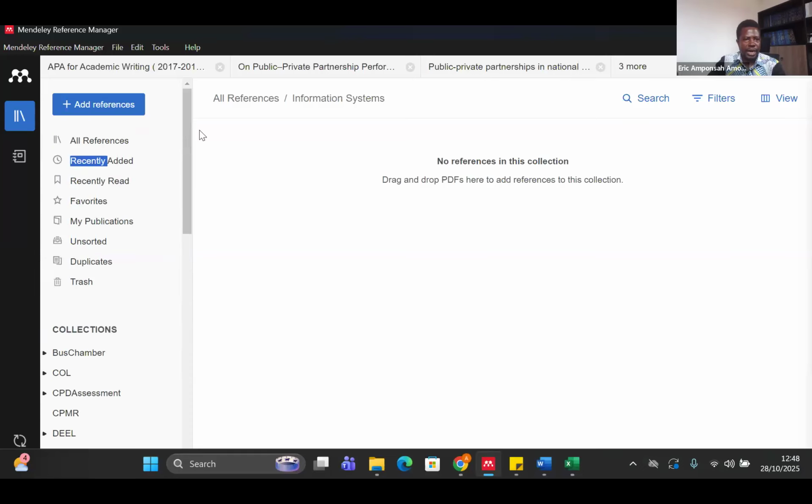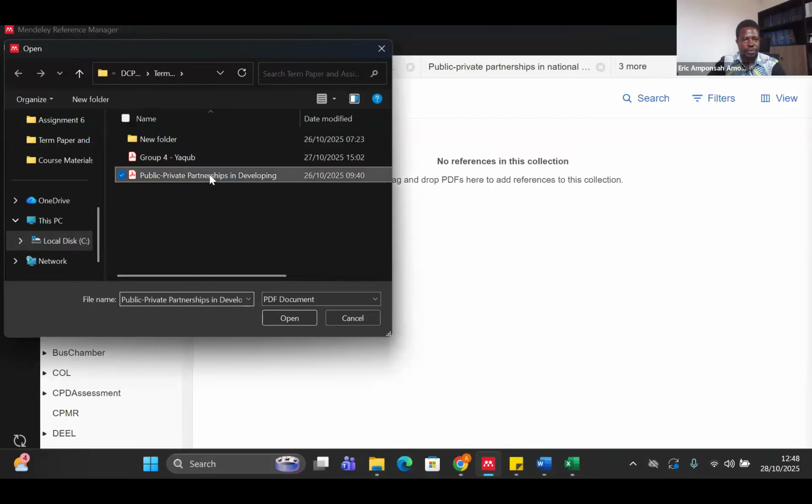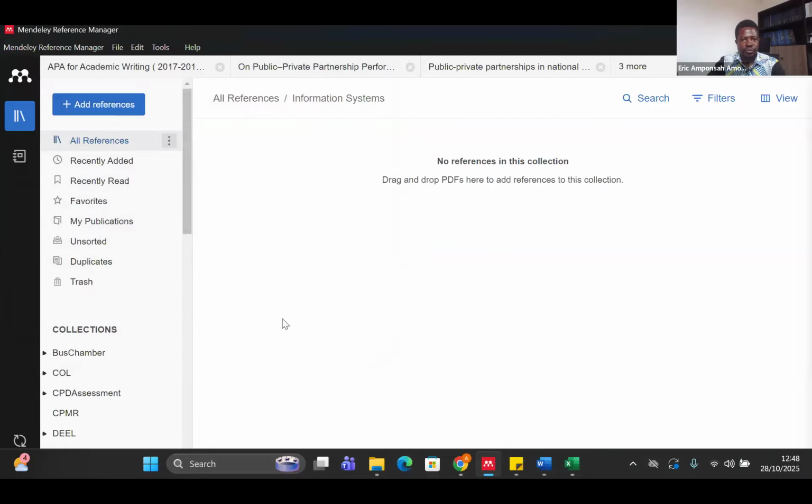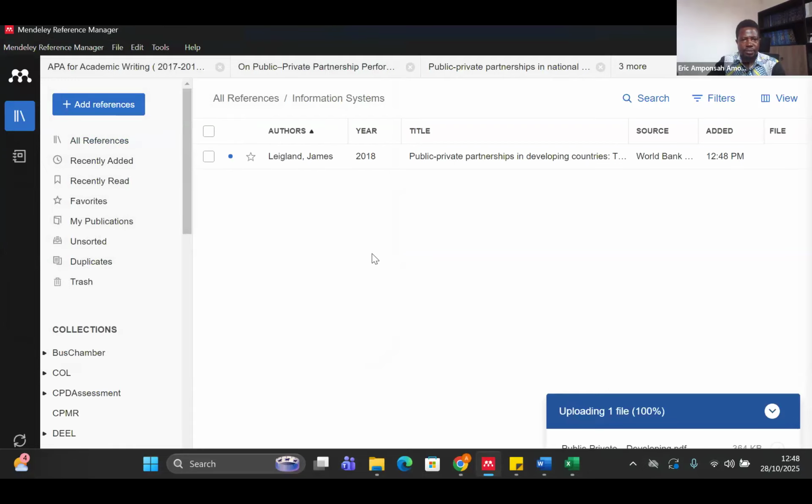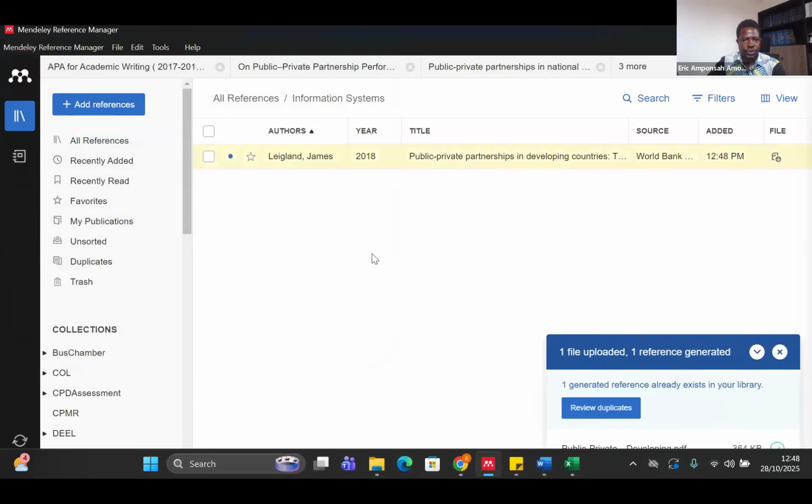And so then you go back up and do add references, import. And then I'm going to pick the same thing again. And so it comes directly in here into that folder. So this is if you need to do it from the desktop.